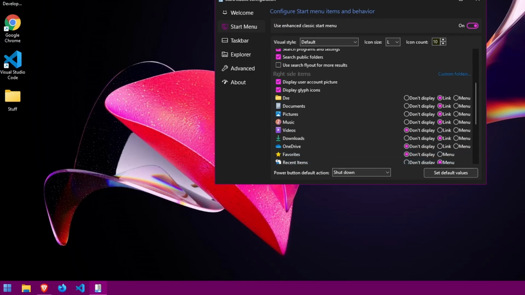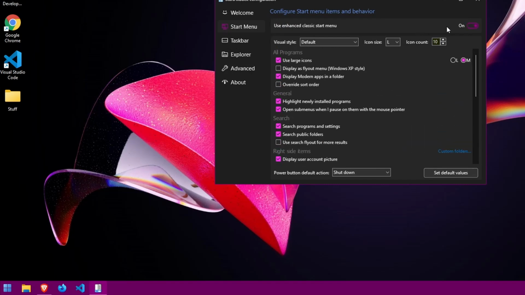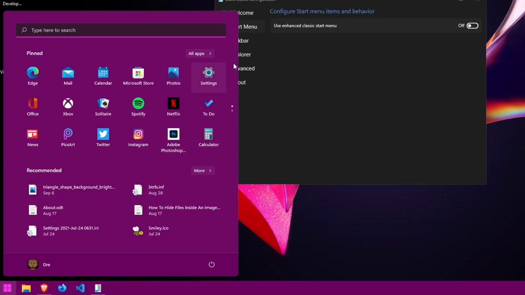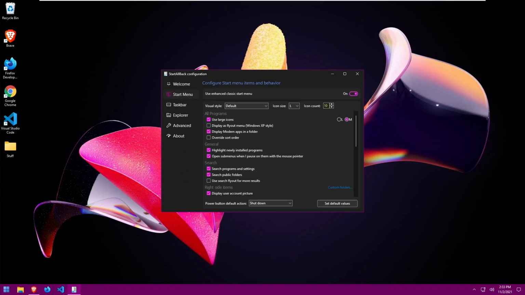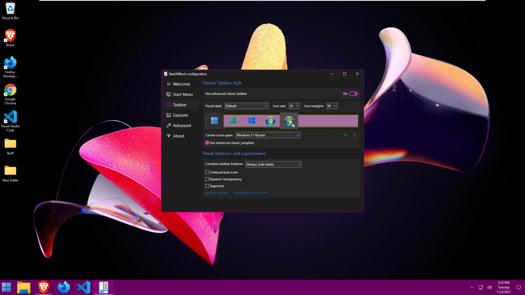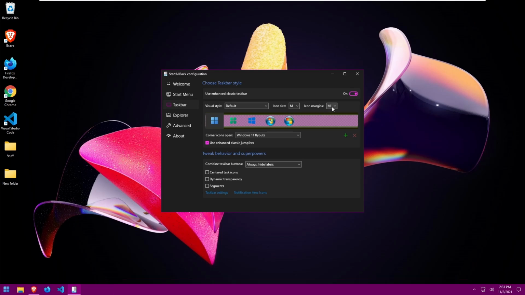You may also toggle StartAllBack on and off by checking this, and it will revert back to your proper Windows 11 start menu. Under taskbar settings, we can customize how the taskbar looks. We can use the default plain 8, which makes it look like the Windows 8 taskbar, and the Windows 7. You can also change the icon size with these. So if you want larger icons or extra large icons, it's pretty nice. You can also set the margins on these icons.